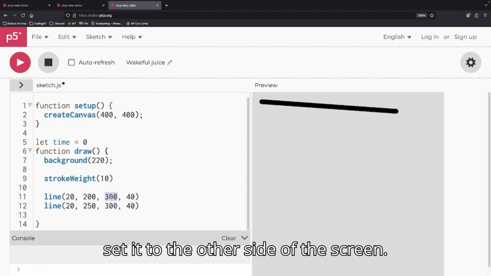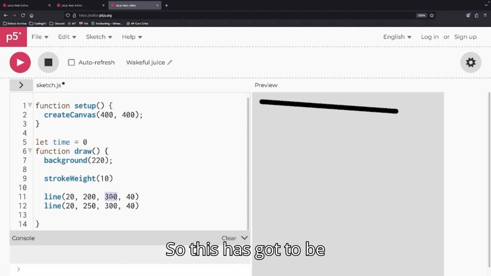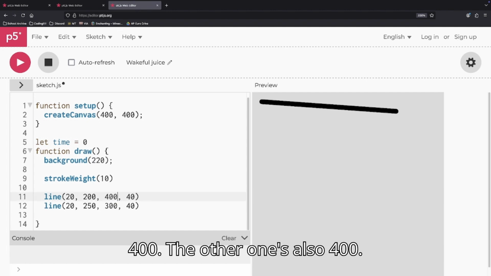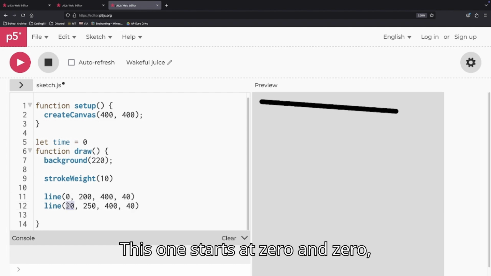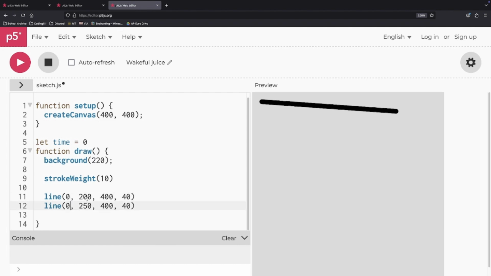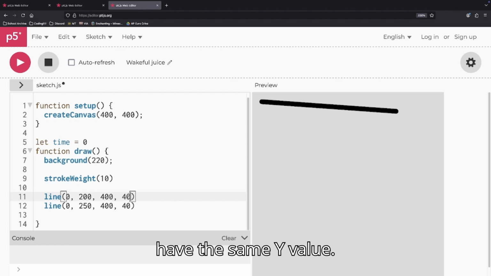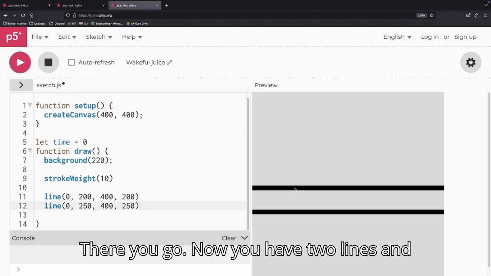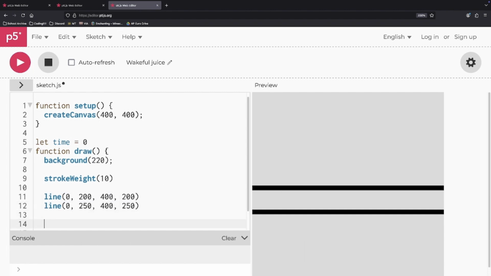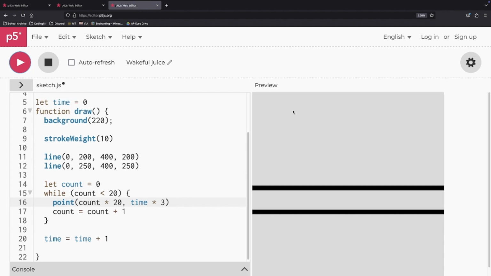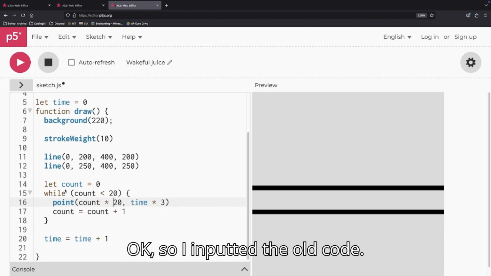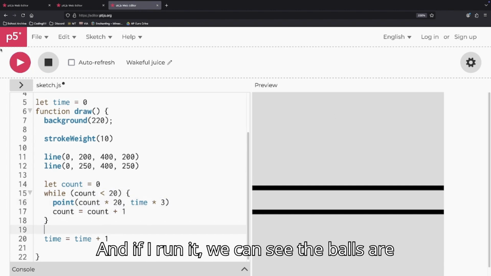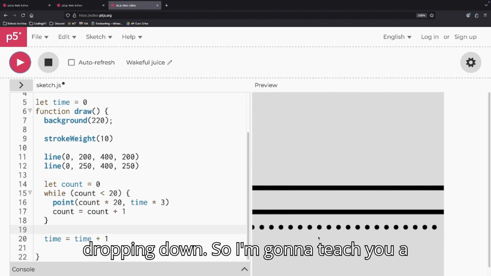And then I'm going to set it to the other side of the screen. So this has got to be 400. The other one's also 400. This one starts at 0 and 0. And these should be the same because they have the same y value. There you go. Now you have 2 lines. And then I'm going to bring back those dots. Okay, so I inputted the old code, and if I run it, we can see the balls are dropping down.